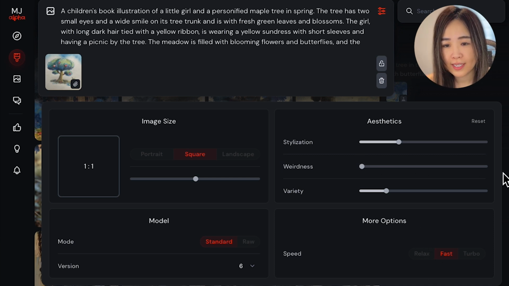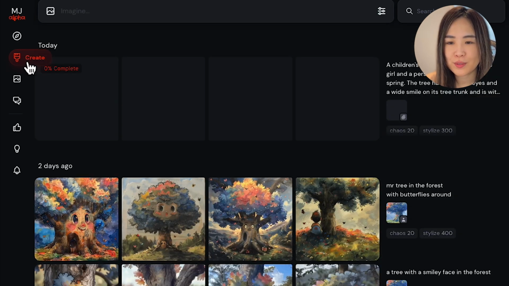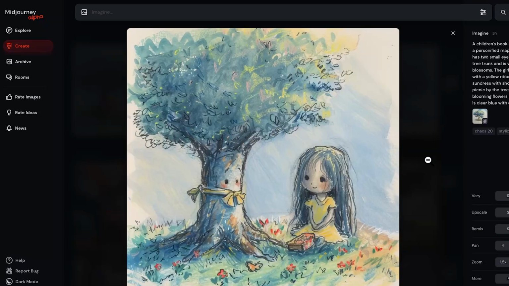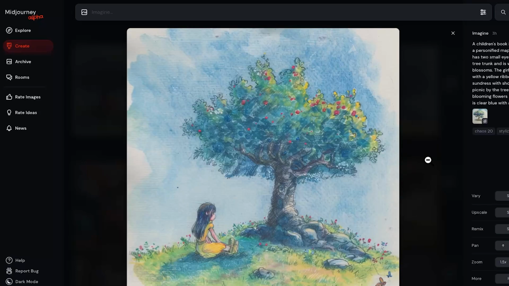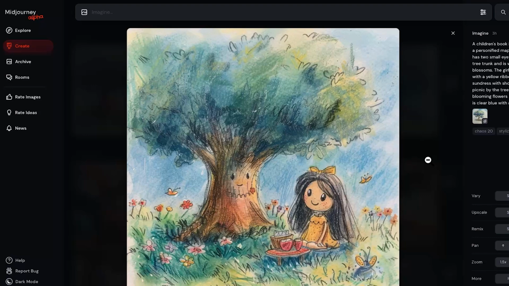Once we have our settings and prompts ready, we hit enter, and we can see our generation when we go to the Create tab. Let's see. These are so cute. Some of the trees do not have a face like I specified, and some of the ribbons are in the wrong places. But overall, I like how it captured the raw hand-drawn style of the reference image, even the paper texture of the notebook. And I'd like to see the colors be more saturated for the image to pop. Let's try to refine it a little bit more.